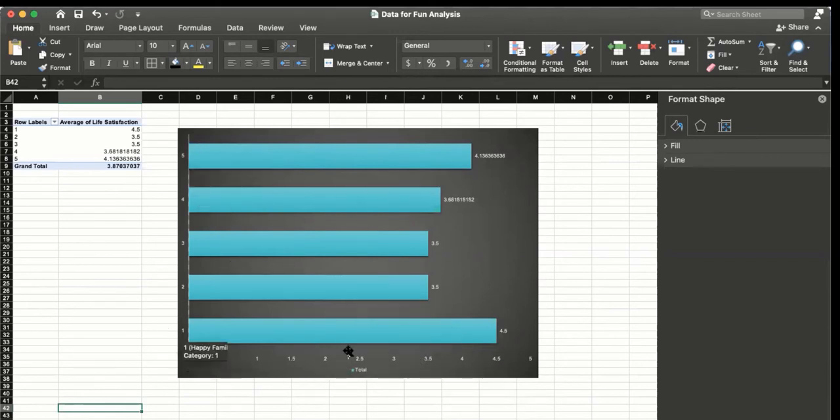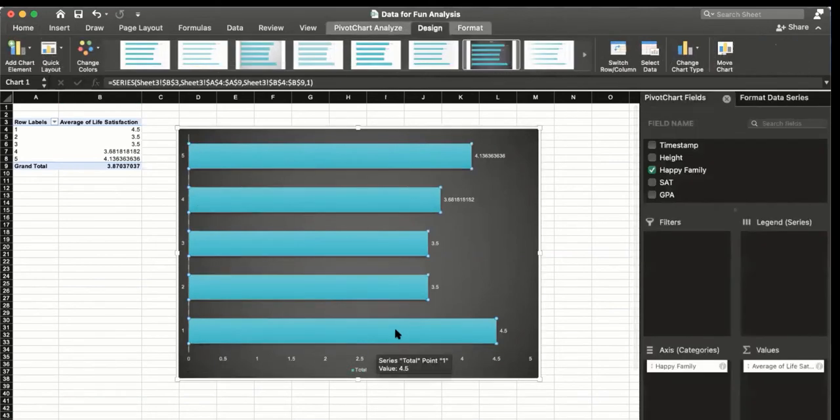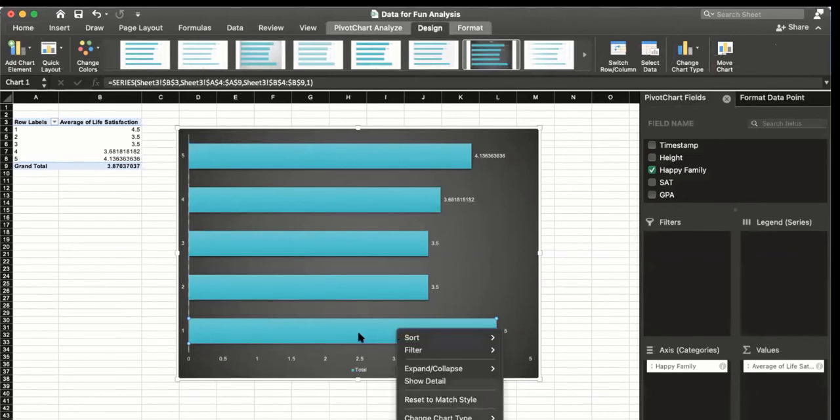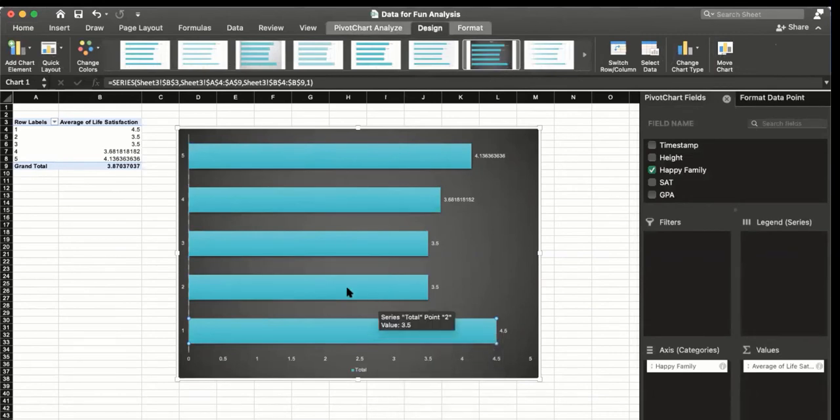But generally, except for number one, if you just delete this, you can say that your hypothesis is quite correct. Those who have a happy family tend to have high life satisfaction, 4.13. And the next one is 3.6. So there's a significant difference between these two questions. But we can say 3 and 2, not much difference, right?